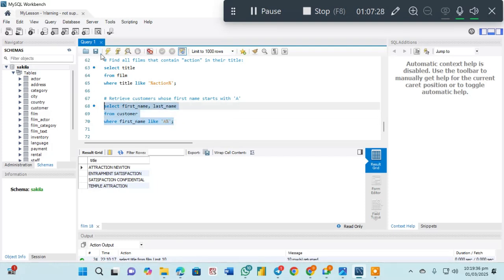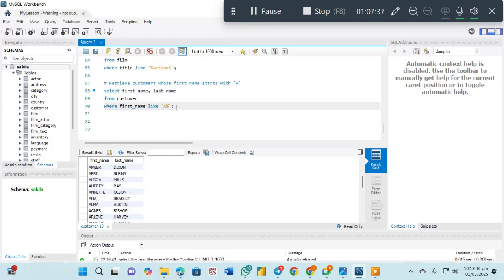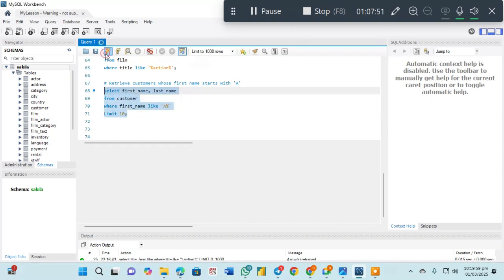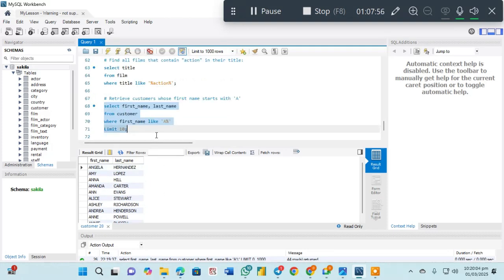Alright, so it contains A. There are many of them, so I want to limit it. Let me limit it to 10. Let me clean this one from there, so I'll have only 10. Yeah, now the 10 is here. Very good. So please, this is how the LIKE is used to retrieve data.